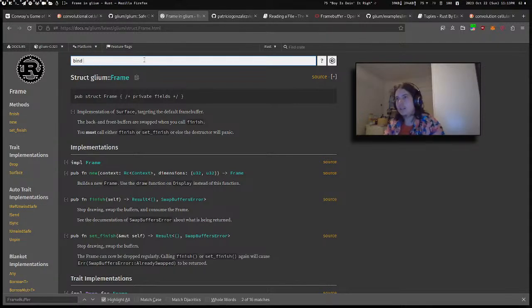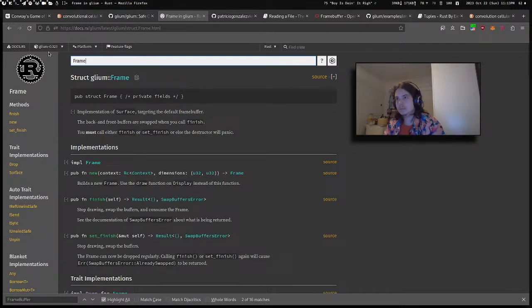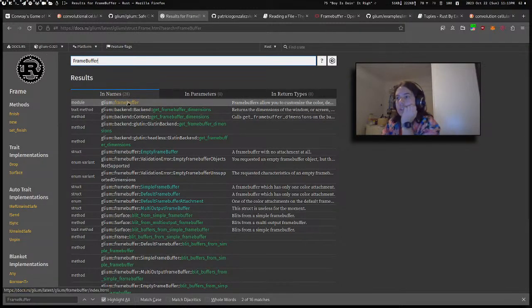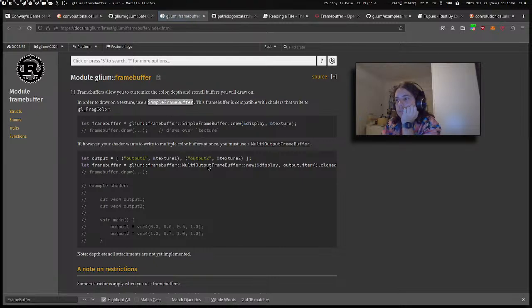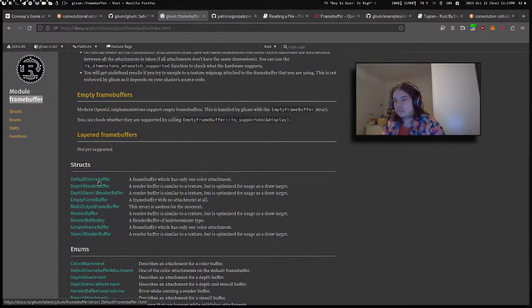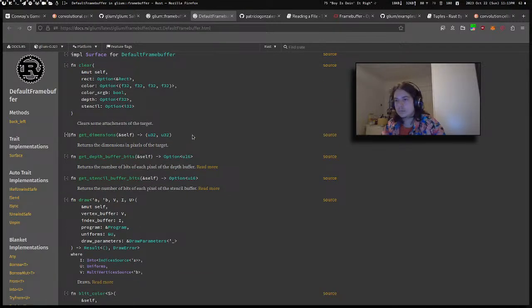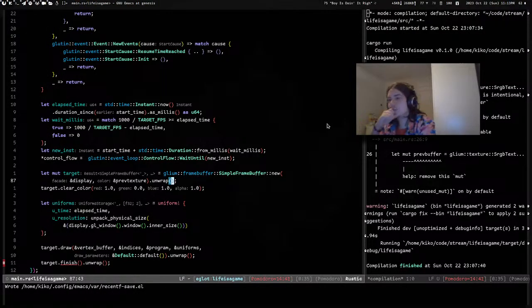Yeah, we're trying to implement this surface. You must either finish or set finish, or else the structure will panic. Oh no. Okay. Can we bind buffering? Frame buffer. So this is simple frame buffer. We do this. Then we can draw on this. Right. Can we even extract a texture from this thing? We probably can, but I am not sure.